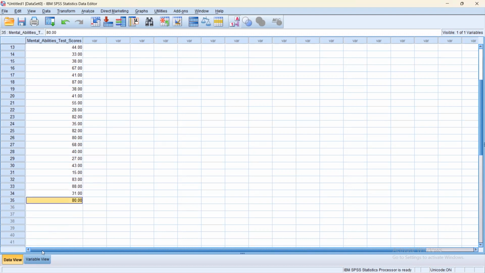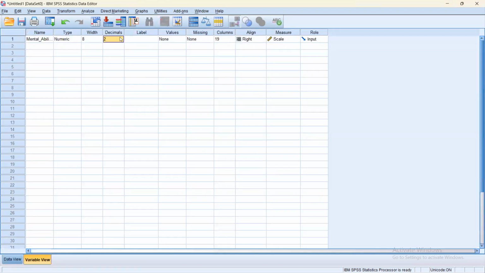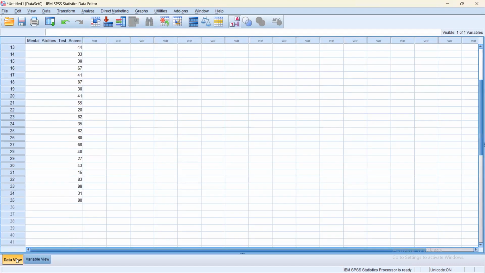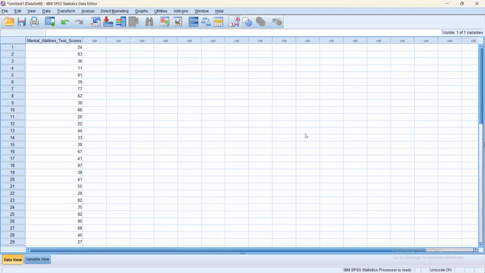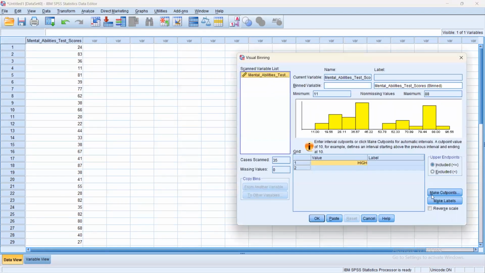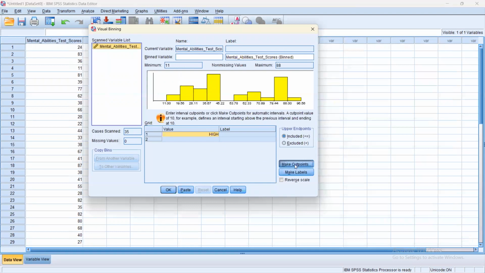However, there are decimal numbers that are already determined before that, as you can see here. This can be changed by selecting the variable view, clicking on decimals, and changing it to 0 to get a whole number. Since n is greater than 30, we are going to use a grouped frequency table. First off, we are going to click on Transform and then Visual Binning. As you can see, the data was labeled as Mental Abilities Test Scores. Then we click on Make Cut Points.